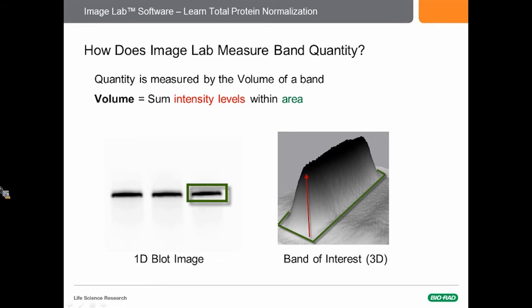For example, on the left is a 1D view of a chemiluminescent blot image with 3 lanes, and in one lane, the band of interest is boxed in green. On the right is a 3D view of that same band with the intensity levels shown as the height of this mountain peak, and the intensity levels go up with this red arrow and they vary. And the area of the band is shown with the green line around the area. Therefore, the volume of this band is the sum of all intensity levels within that band area.